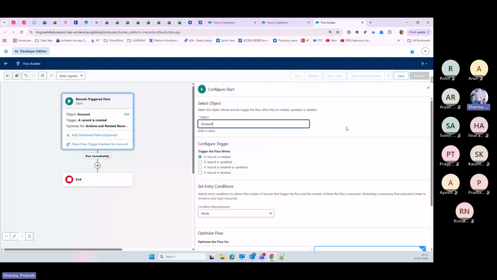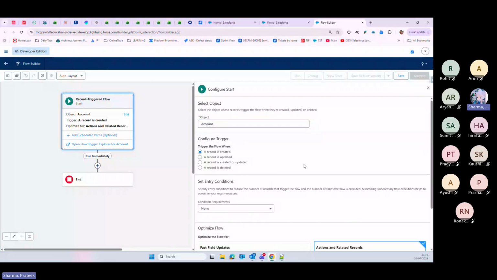So we will first check how we can create a before flow in record-triggered flow, and then I will show you how you can do it with the after flow, and which one you choose on which condition, right? So first you just need to choose the object on which you want to fire the flow. I have chosen Account, and then it is asking to trigger the flow when. You have four options in that category. One is a record is created, another is a record is updated. The first one is a record is created. Whenever an account record is created, this flow will be fired, right?